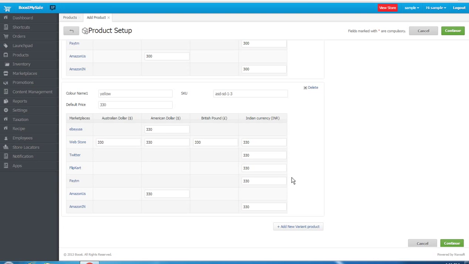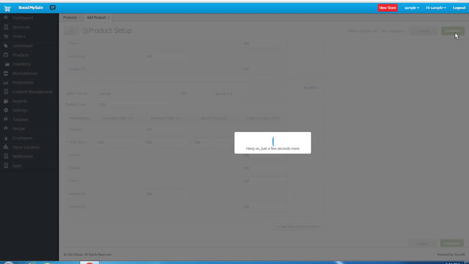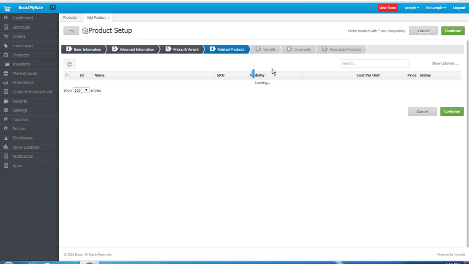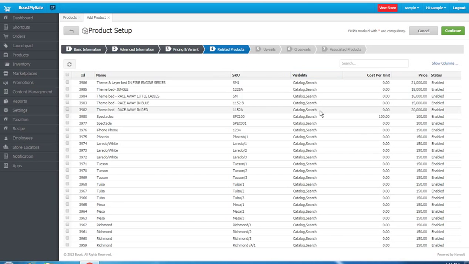Once you have done all the pricing options, then click Continue button and let's move to the Related Products page. This page shows all active products of your web store and here you can manually select one or multiple products to attach them with your newly added product. Normally, related products belong to the same category. However, you are open to pick any product from the list. You can either search or simply pick the related products from the catalog.